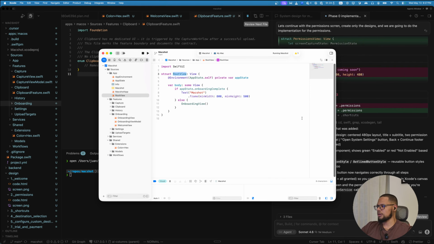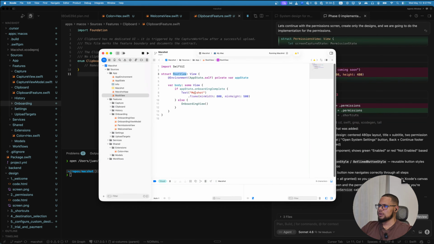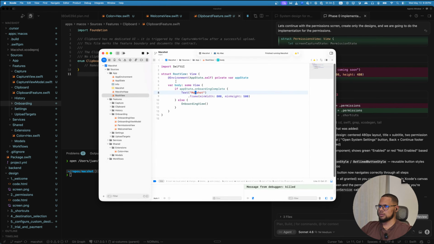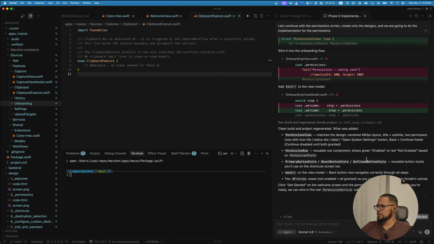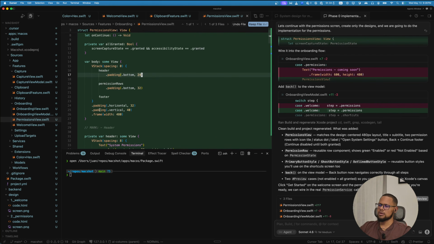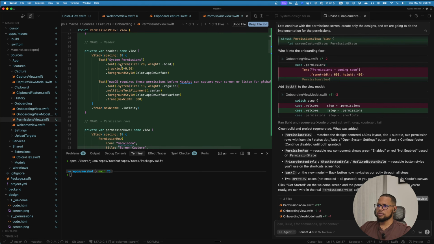I don't know anything about this code. Okay, let's see. Stop. That's right. Okay, let's change this permission as well. Set the header. Let's change the width. We have the header here.